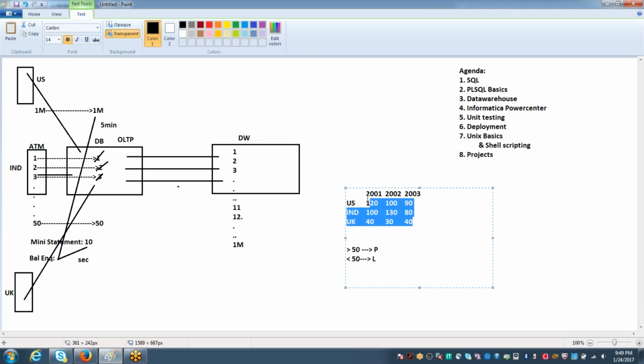Now, by seeing this data, you tell me which machine we should keep next year and which machine we should remove to keep the business in profits. The US and India machines we should keep, and the UK one we should remove, because UK transactions are going less than 50. So that's why we should remove the UK location machine.